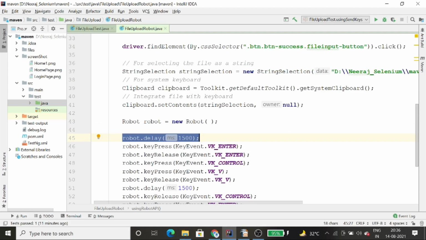So now I will use the Robot class. I have created the object of the Robot class, and after that I have put a delay of 1.5 seconds, right? So you might be thinking, guys, why did I use the Robot API delay here? Why have I used robot dot delay, right?